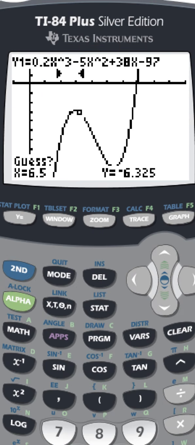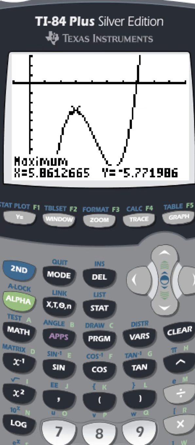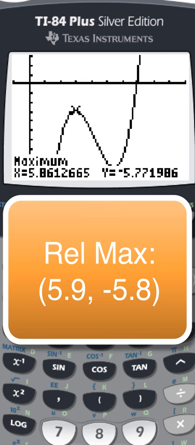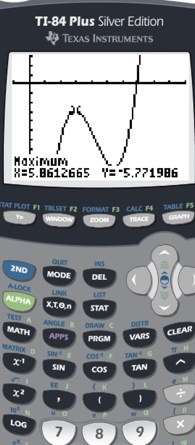And let's see, guess. I don't have time to guess. I got things to do. So this is what the maximum value is on here. I've got about 5.9 for my x coordinate and about negative 5.8 for my y coordinate. So that's how you find the maximum.